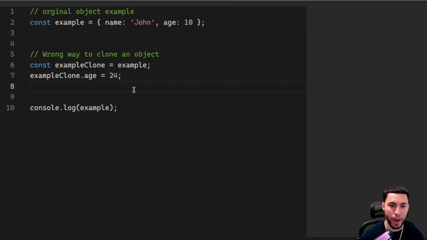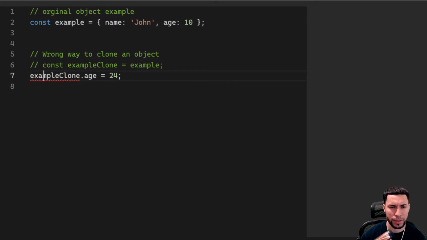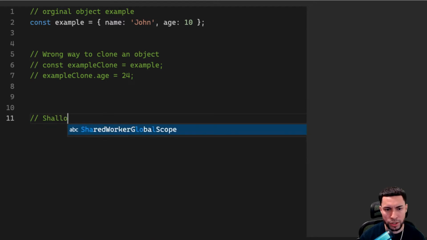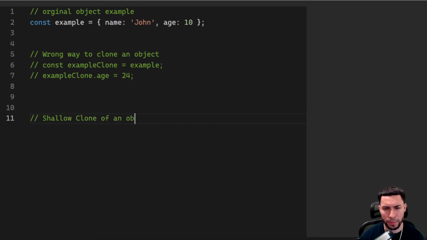So let's talk about two other ways of actually cloning an object. So this was the wrong way of doing it. Okay, I'm just going to comment this out. And down here, let's make another comment, and let's say the shallow clone of an object. Okay, so now we're going to learn about the shallow clone of an object. So how do we do a shallow clone?